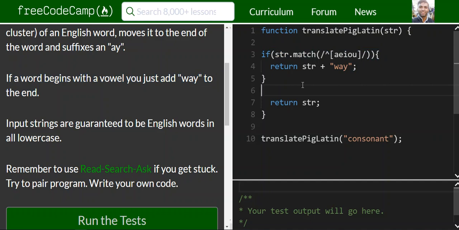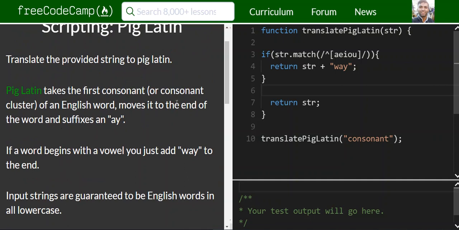Now let's go to the tricky part. It takes the first consonant, which is basically all the letters except the vowels, so all the characters in the English alphabet except these. It says first consonant of an English word, moves it to the end of the word, and suffixes an ay.